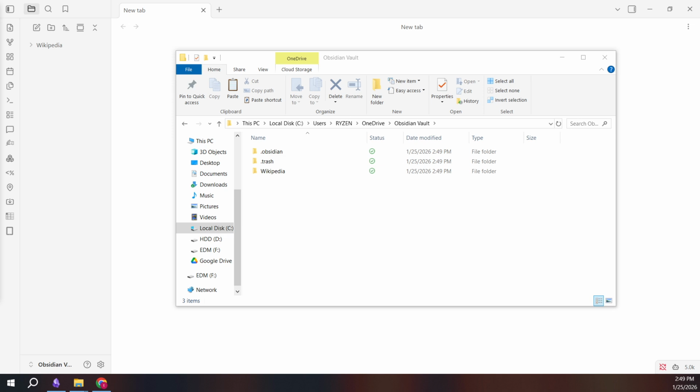That's it. You've downloaded OneDrive, located your Obsidian vault on your system, copied the entire vault, and pasted it into your OneDrive folder, then waited for everything to upload. Your Obsidian notes are now syncing through OneDrive.